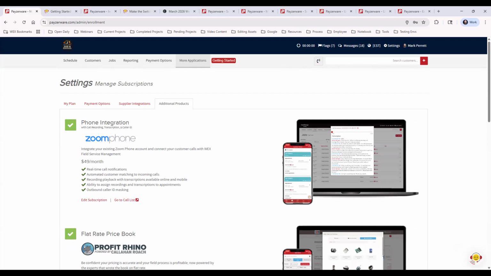And now let's actually do some work in the system. So we are going to create our dispatch groups and add some users. To do this, you will go to Settings, User Management, Dispatch Groups.